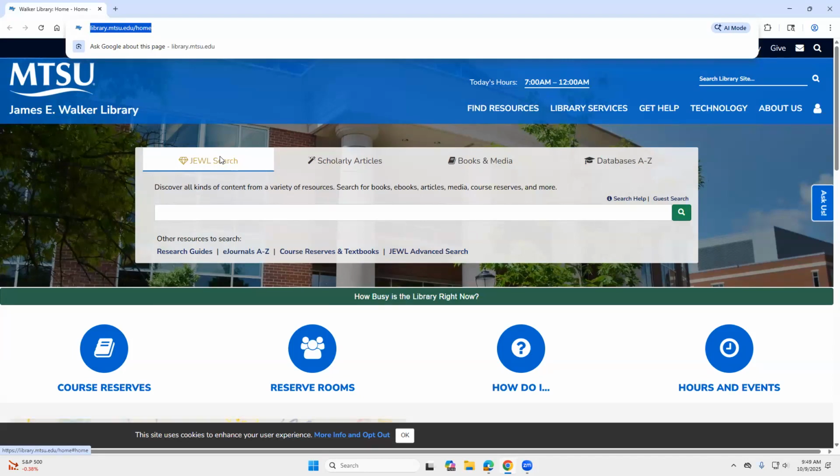So who has used Joule Search before to look for content? Okay, a few people. There's a reason we put it right here on the search box on the home page. So what Joule Search does is it is a tool that looks at many of the different information databases that we have access to in the library.